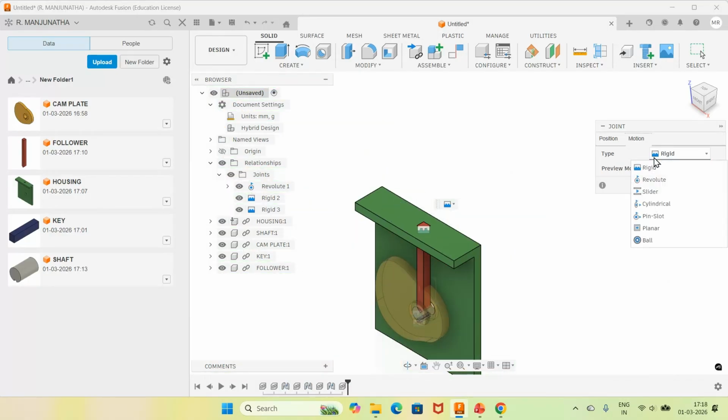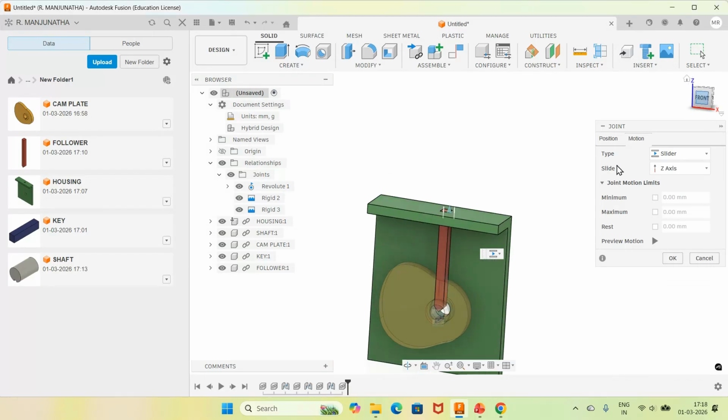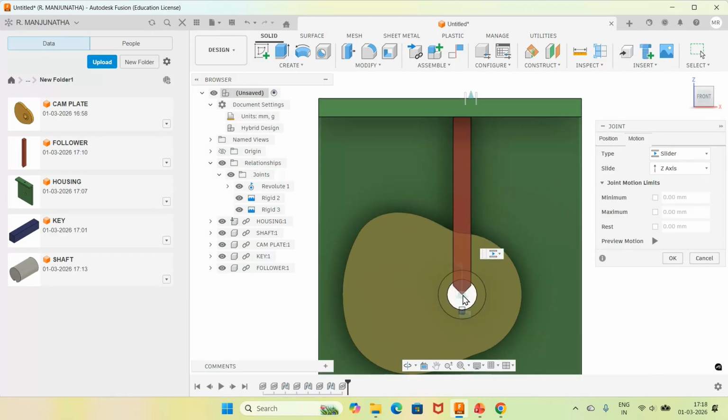So now I want to make it slider. So now it is actually sliding. So then I will go to front. Now it is exactly placed at the middle of this. That is, the tip is placed at the middle. Okay. Now I want that distance. If you go for the preview motion, you can see that the follower is sliding along the Z axis, and I will just click on this. So it is at the center.